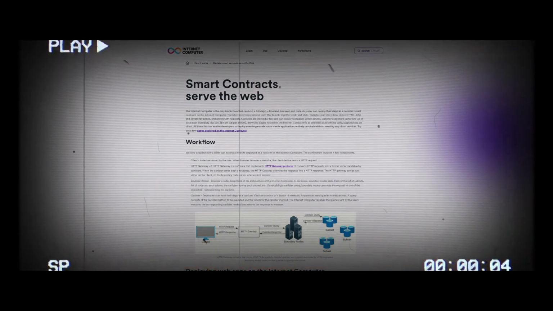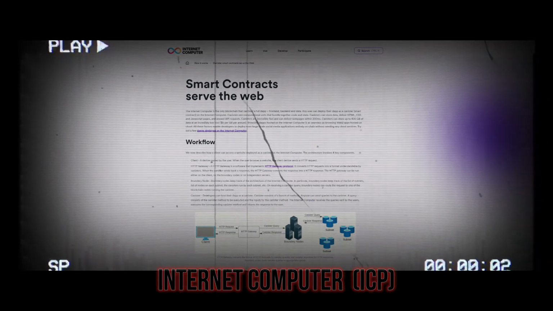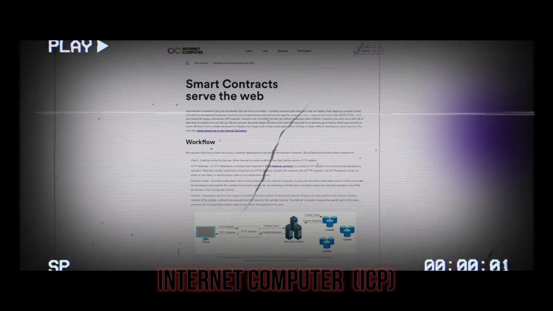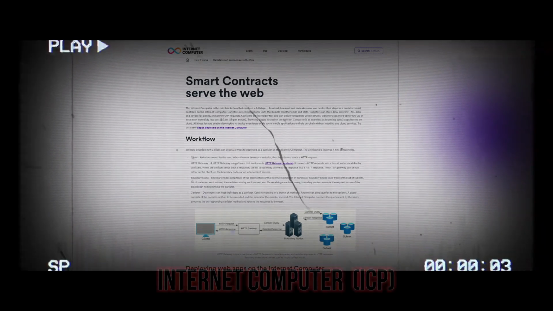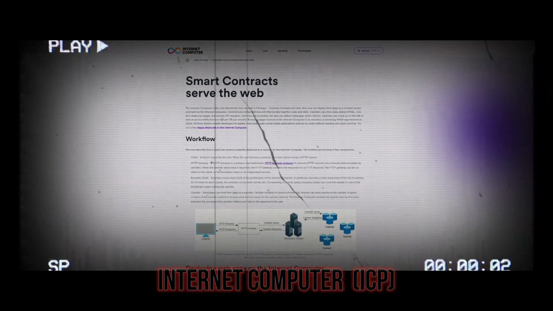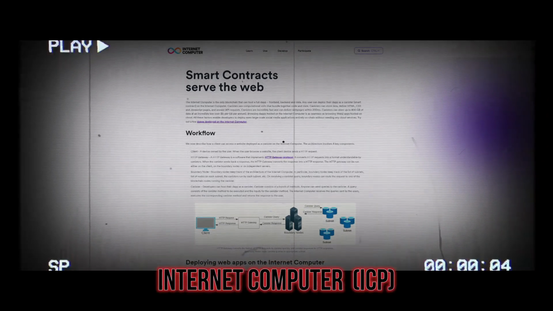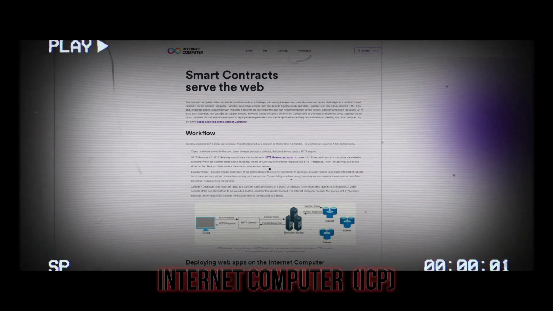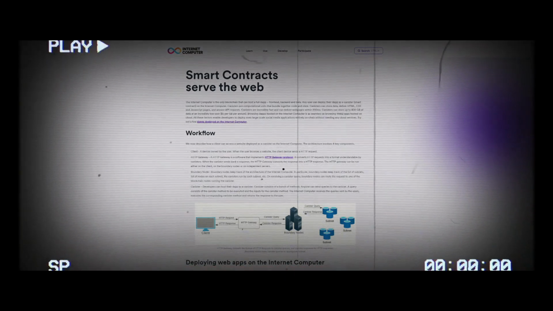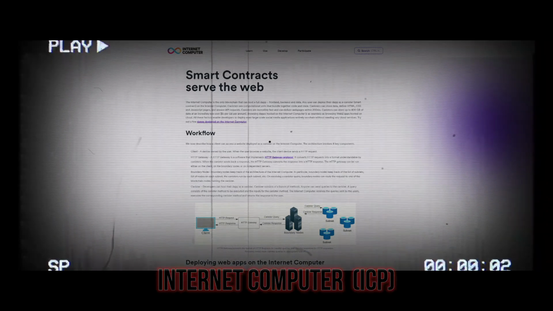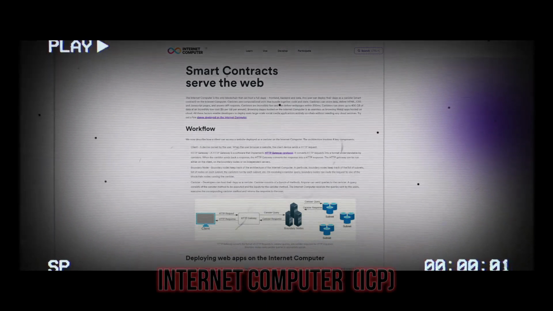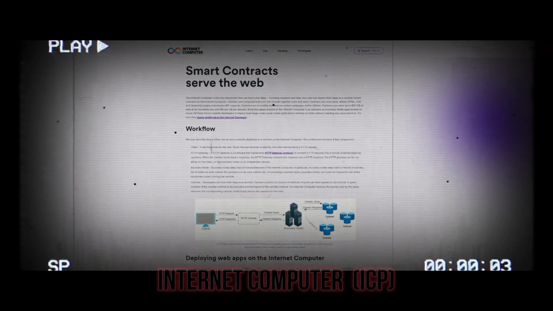Workflow. We now describe how a client can access a website deployed as a canister on the Internet Computer. The architecture involves 4 key components. Client, a device owned by the user. When the user browses a website, the client device sends a HTTP request. HTTP gateway. A HTTP gateway is software that implements the HTTP gateway protocol. It converts HTTP requests into a format understandable by canisters. When the canister sends back a response, the HTTP gateway converts the response into a HTTP response.